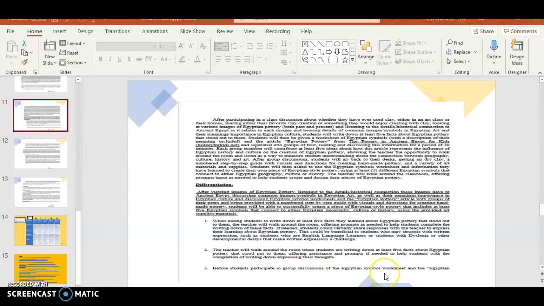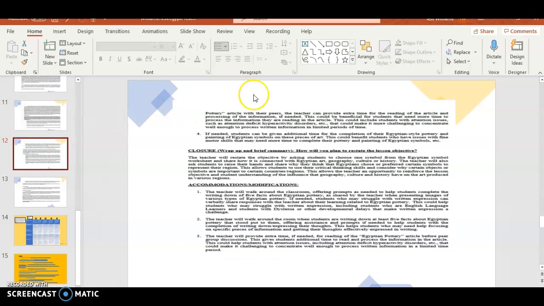Before students participate in group discussions of the Egyptian symbol worksheets and the Egyptian pottery article, the teacher could give extra time for reading the article and processing the information, which could help students that need more time to process information they're reading, which could include students with attention issues that could make it more challenging to concentrate well enough to process written information in a limited period of time.